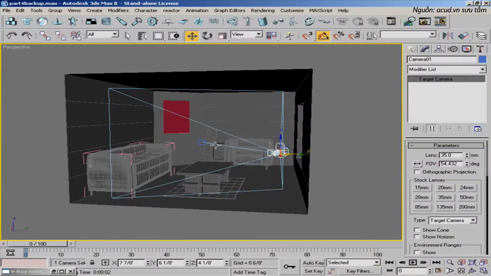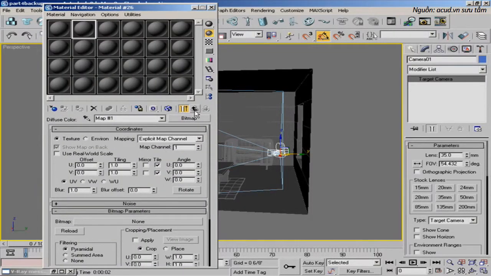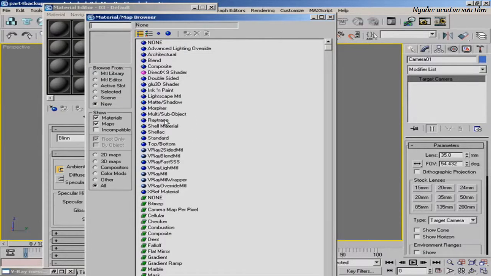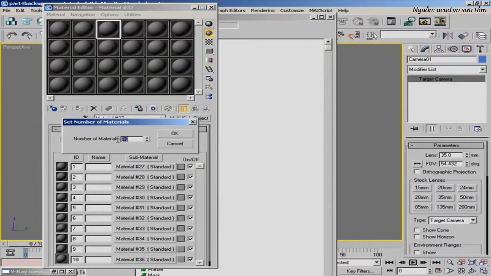And back in Max, what we're going to do is hit M to bring up the material editor. Actually, I'll just go to this slot because I was messing around with this one earlier. Come over here to this little blue one, and it says Get Material. Come over here and hit Multi-Sub-Object. I think we had six or seven. Six.